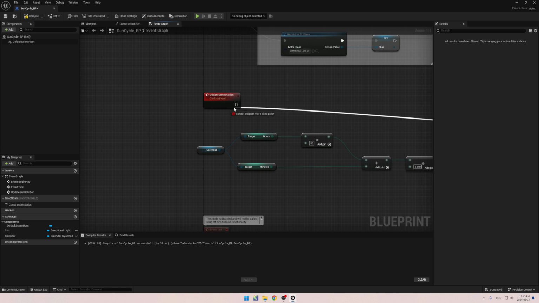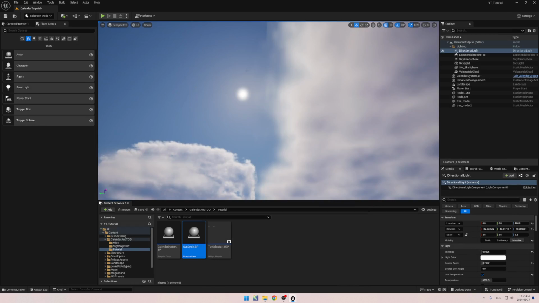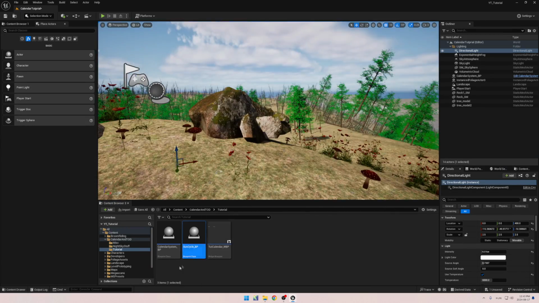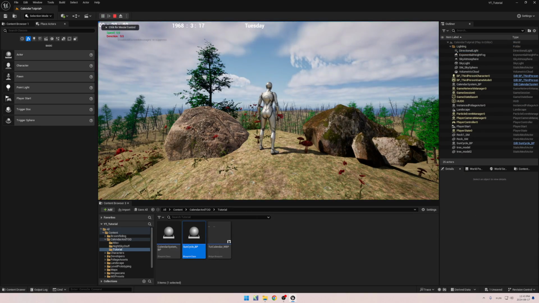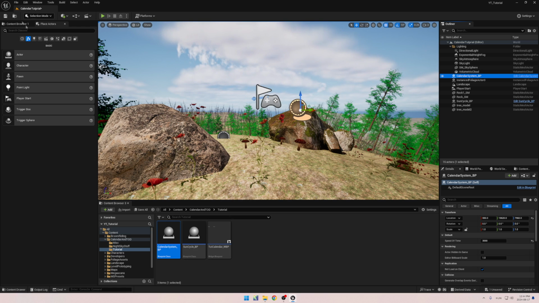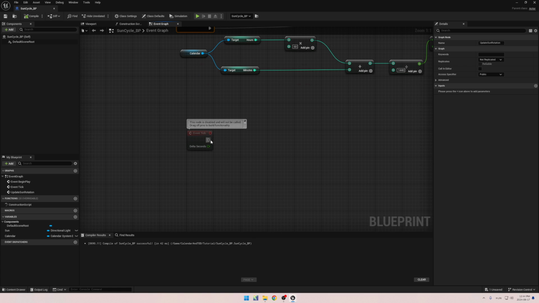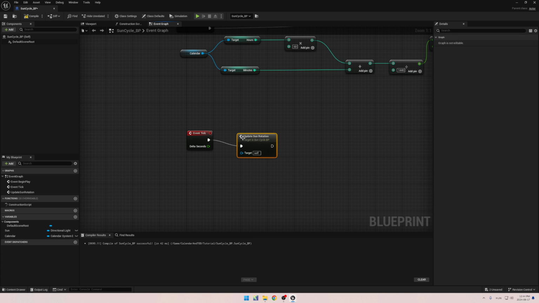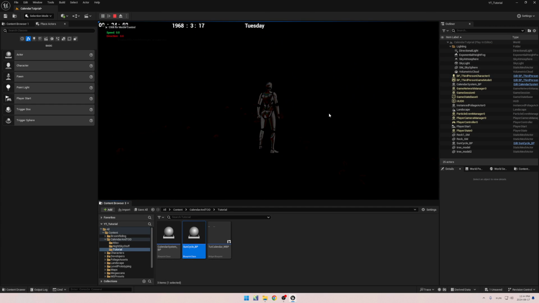If I just connect it up and go into my level, and we have our sun cycle blueprint, and I just drag it in, it's not working. Oh, we did not update the sun rotation. So we have to call it on the tick. And now it's gonna start at midnight because of the default settings.